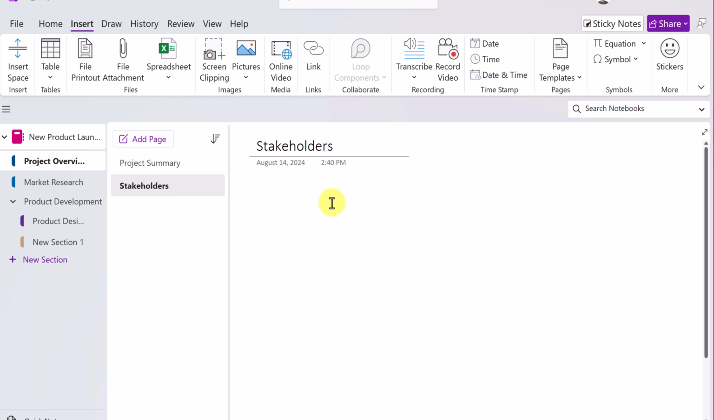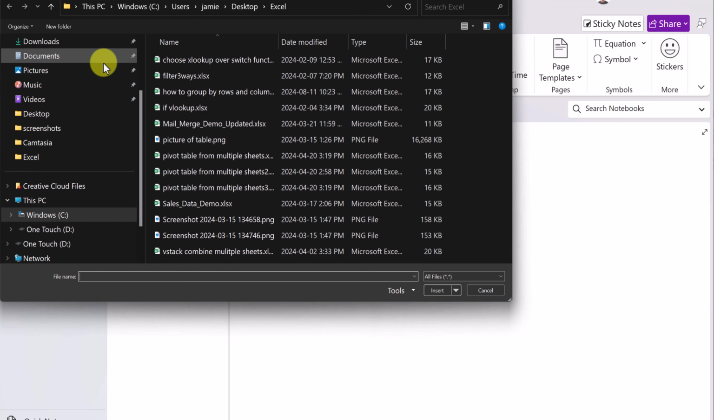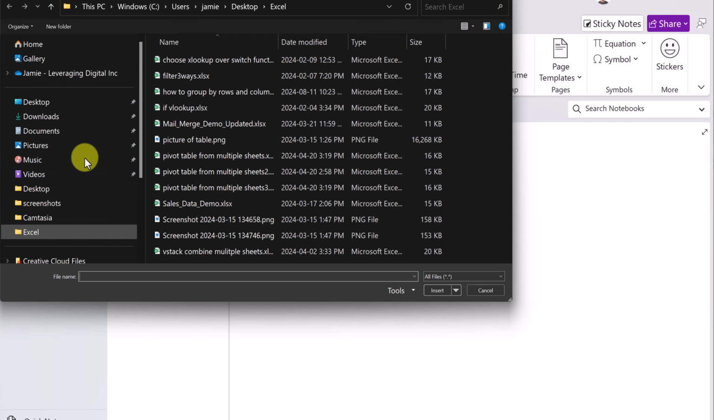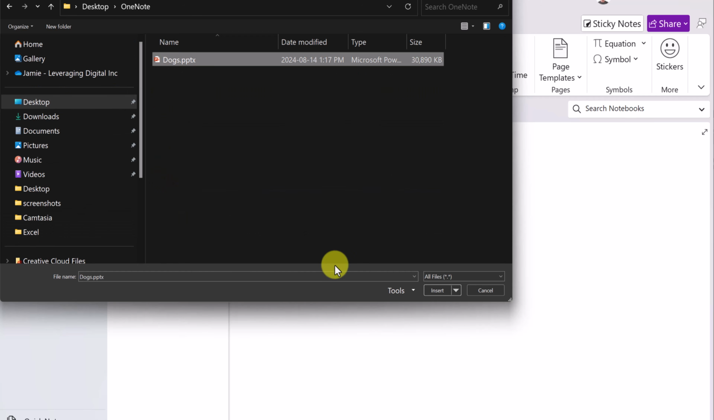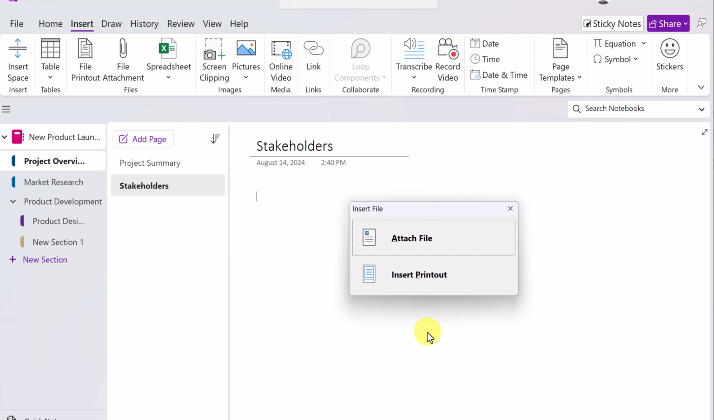You can also add files. So like the PowerPoint I showed you at the very beginning, if I click file attachment and I was looking for different things on here, so on my desktop I have a OneNote with the dog's PowerPoint in here, I could hit insert. Why there's two different options: attach file will give you a link to the actual file, and then there's insert printout. So let me quickly show the difference.